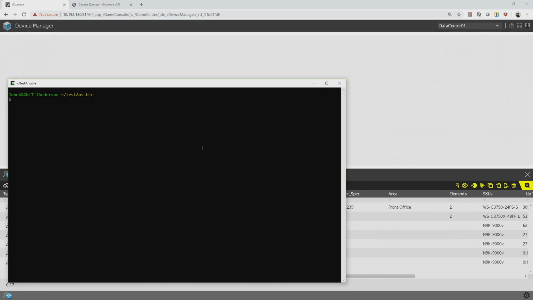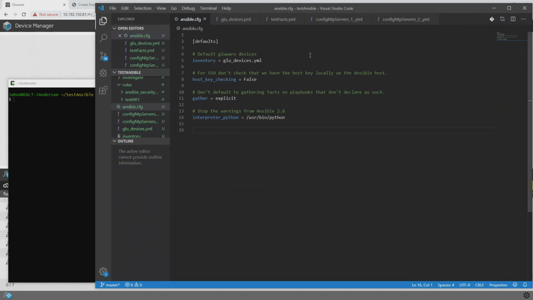I've already done the pip install. And I'm going to use VS Code today, or Visual Studio Code, to show you the files and how everything interacts. So the first thing you need to know when you're working with Ansible is that you usually need an Ansible config file.